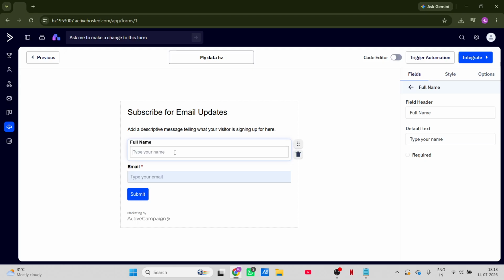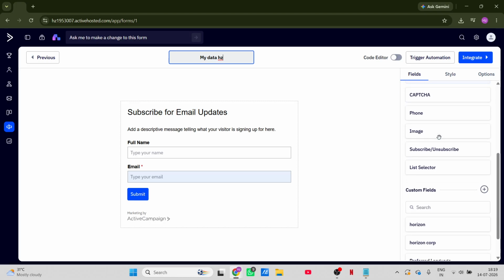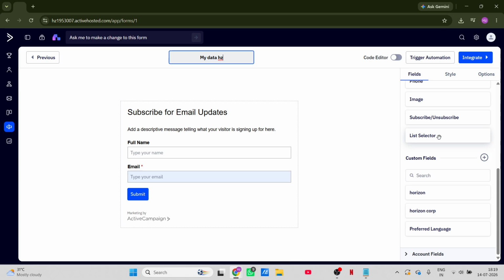Next, let's start adding fields to your form. The default field is an email address, which is essential, of course. If you need additional information, like first name or last name, you can easily add those fields by dragging and dropping them from the sidebar onto your form. Ensure that the fields you choose are necessary for your goals. You don't want to overwhelm your potential subscribers with too many questions right off the bat.